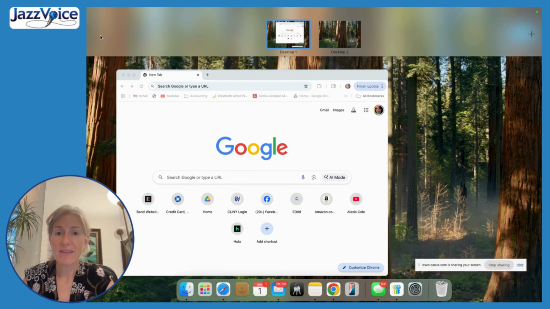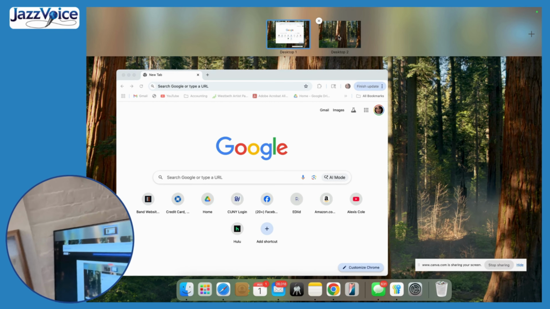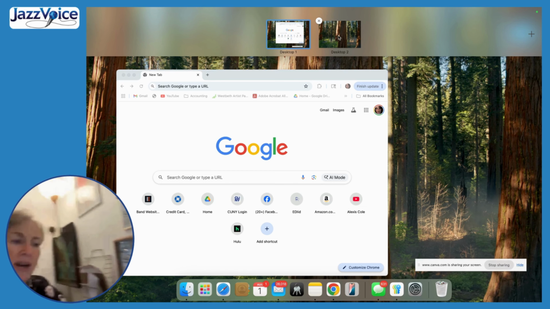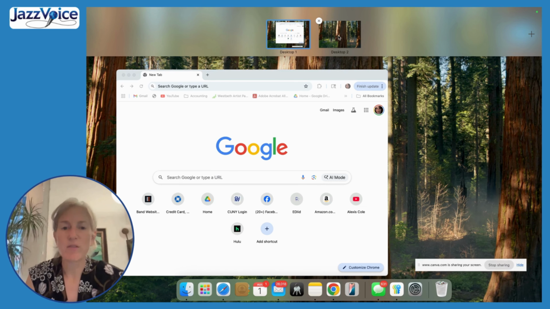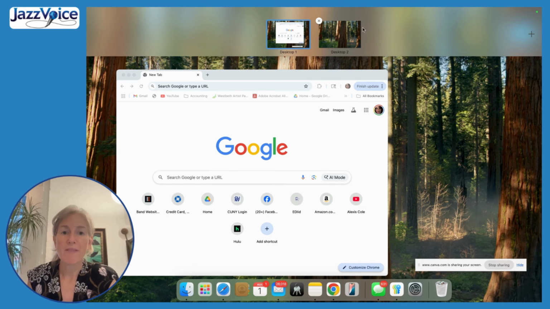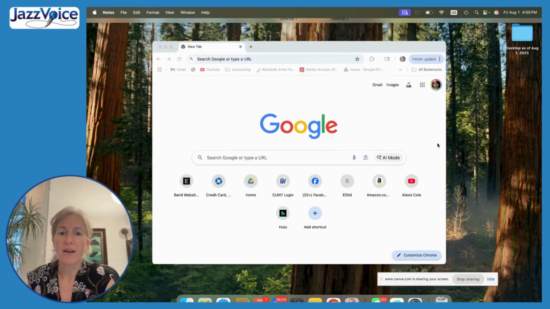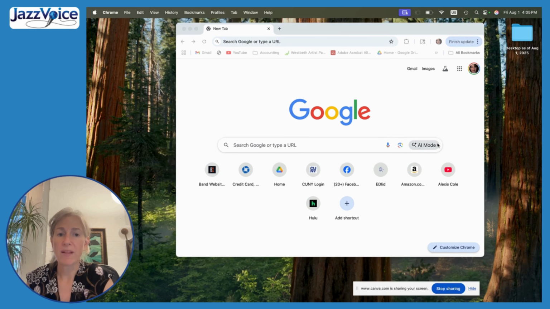Boom. Now I can see, oh, look, I've got two desktops. I have my fabulous other screen going here. See, isn't that cool? But even if you don't have multiple screens, you could end up having multiple desktops, and you want to know what's going on. So if you do the four-finger swipe, that's an overview.